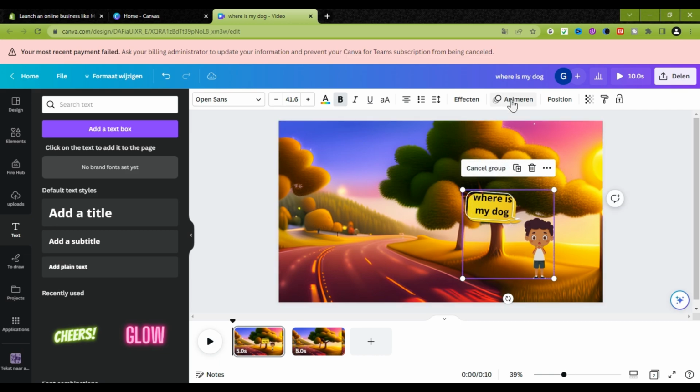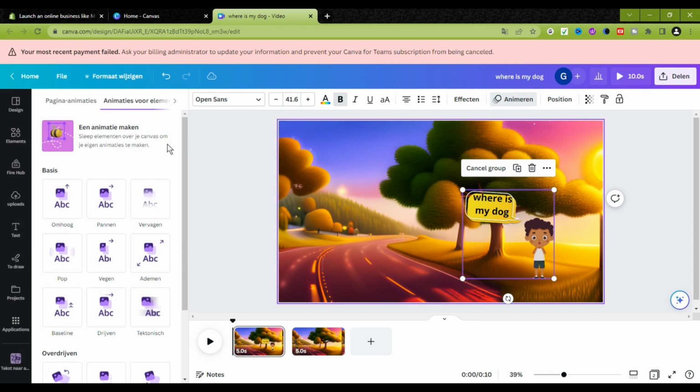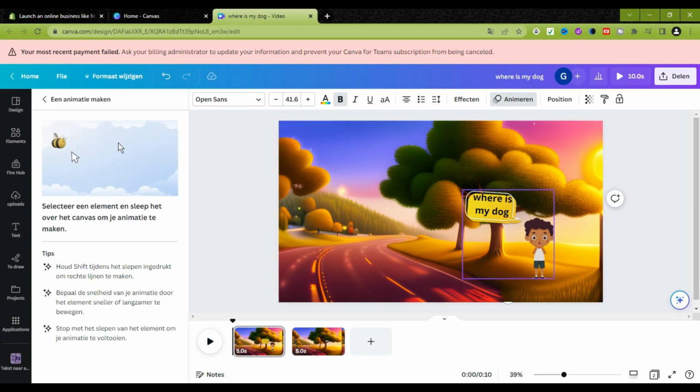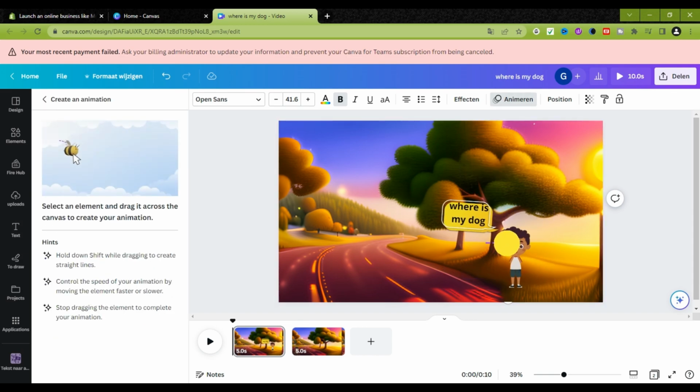Now click on Animation. Then create an animation. You just have to click your character and drag it to the position you want to animate. And you can see your animation is created.